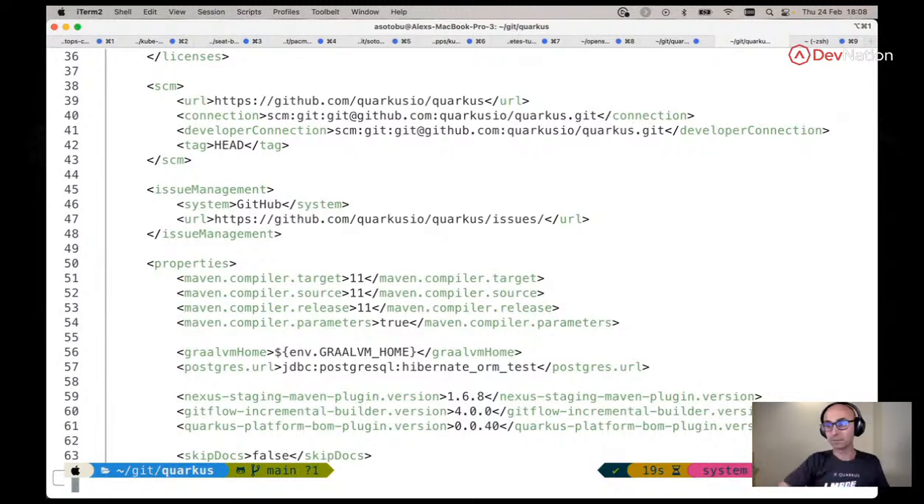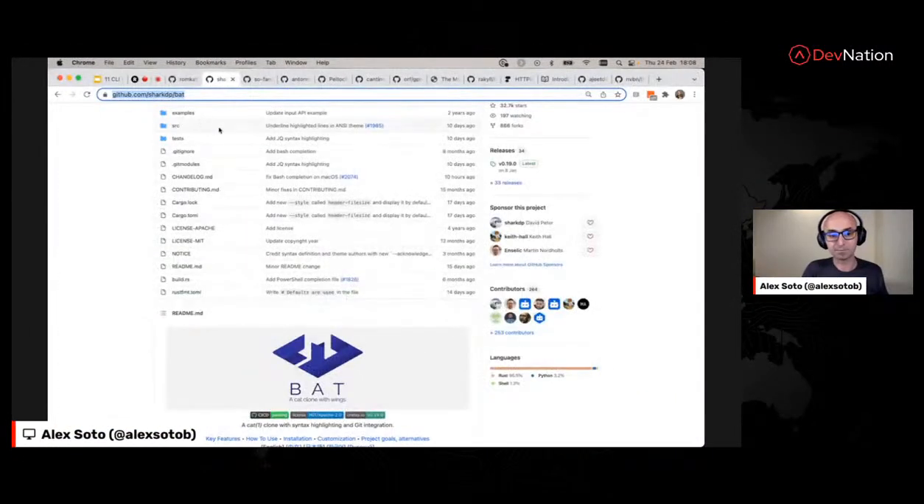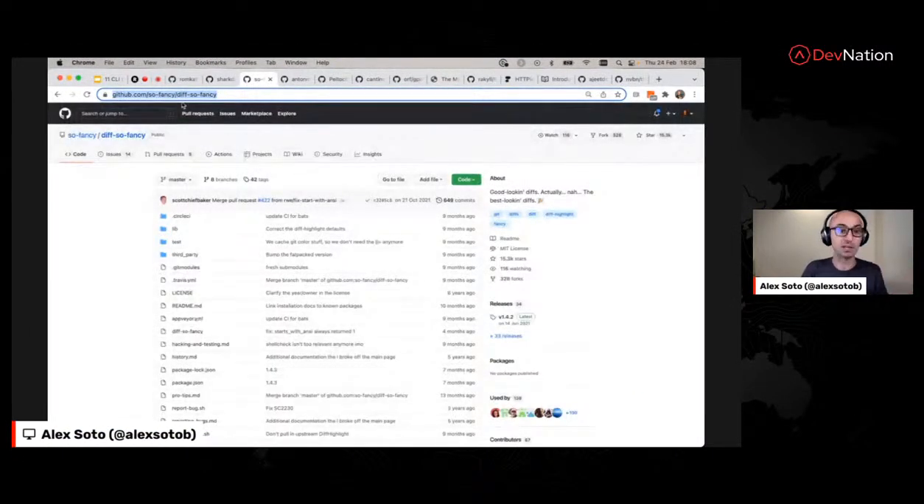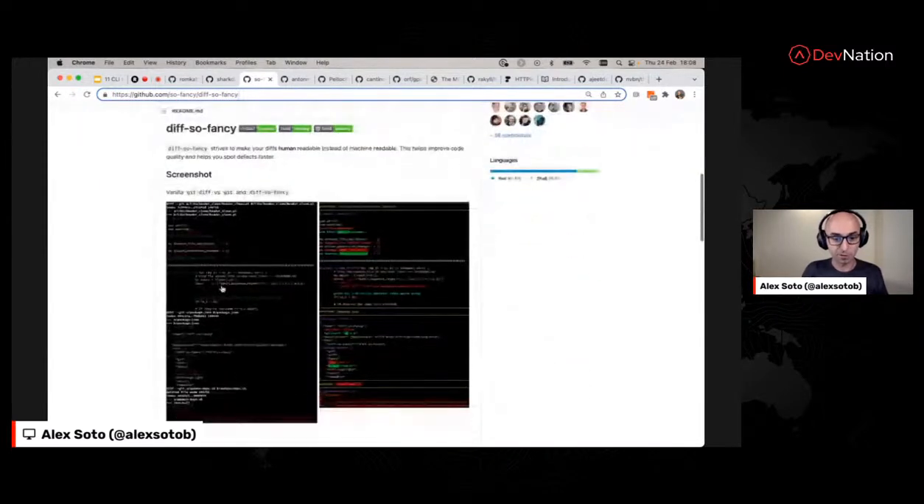Okay, another tool. I don't know if you have ever done git diff. I sometimes do that. If you are using the default diff tool, you'll see that it works, but it doesn't really give you a lot of information. There is another tool called diff-so-fancy that shows you the difference. This is the normal diff, and this is how the diff will look now.